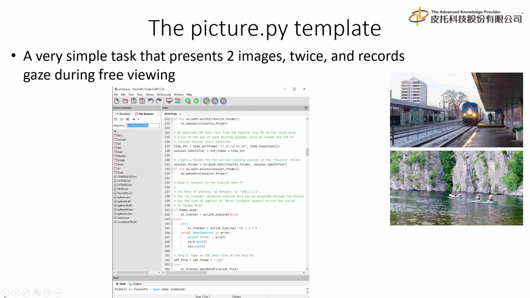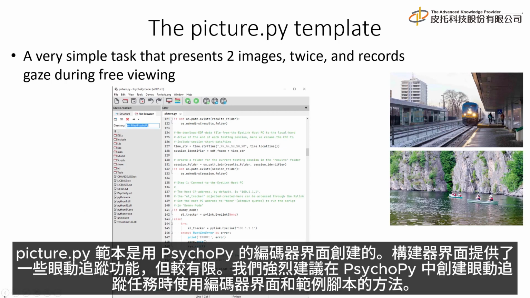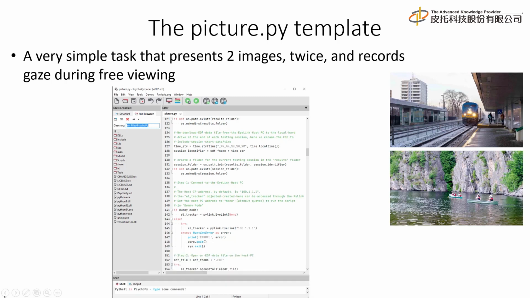Most of the code in the script is designed to illustrate the full range of EyeLink integration functionality that is possible via PsychoPy. You may not require all of the components in your own script, but it can be useful to know what is possible. Please note that the picture.py template was created using PsychoPy's Coder interface. The Builder interface provides some basic eye tracking functionality, but it is currently quite limited, and we strongly recommend that you use the Coder interface and the approach outlined in our example scripts when creating eye tracking tasks in PsychoPy.